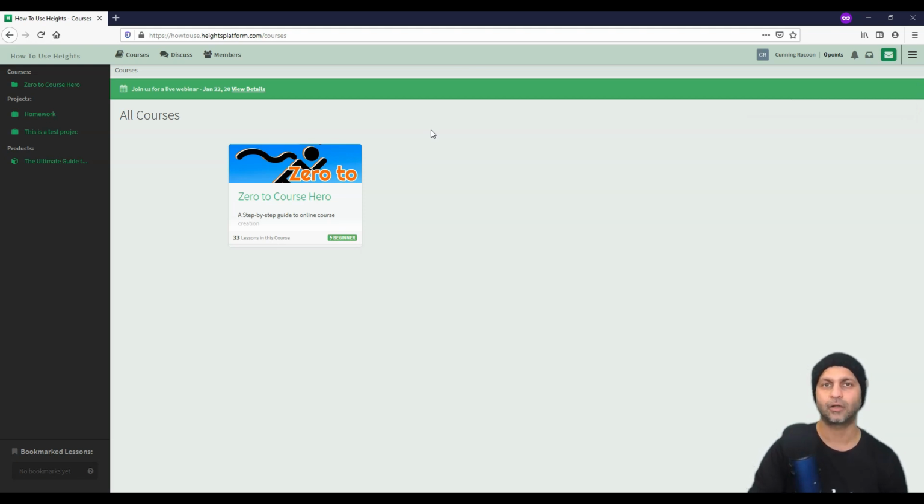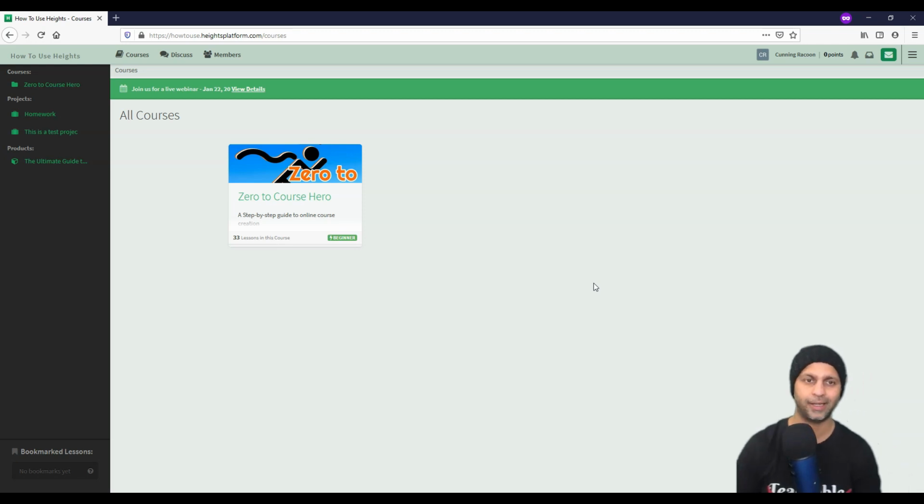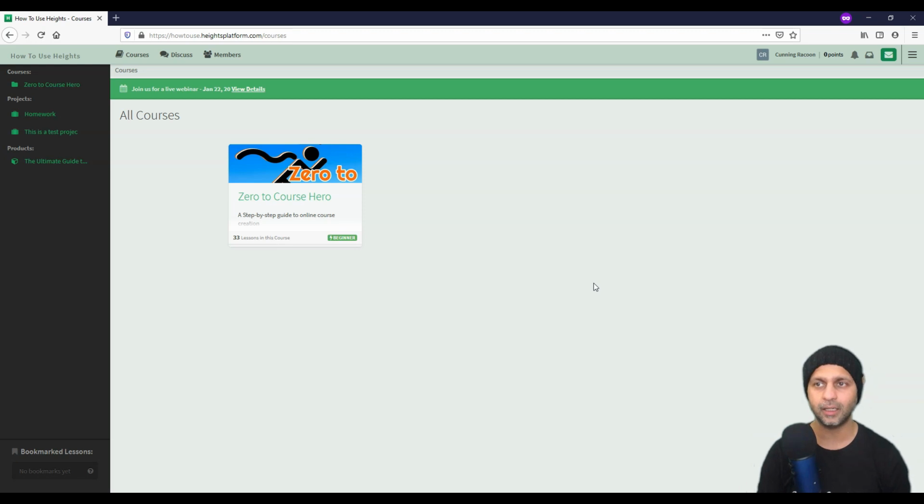Now let's see what that looks like from a user's perspective. You can see it's a lot cleaner UI, which I do like. It looks really neat and clean. The green color scheme is there. My name is in the top right corner. You can see I have 0 points right now, no notifications.